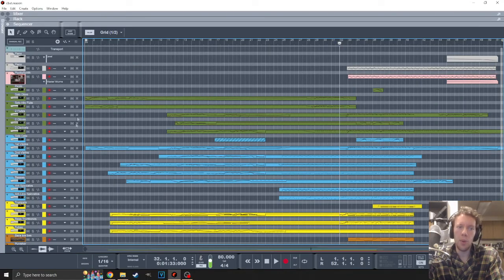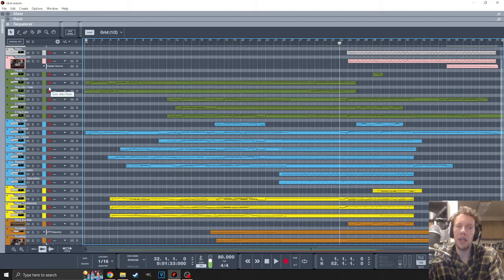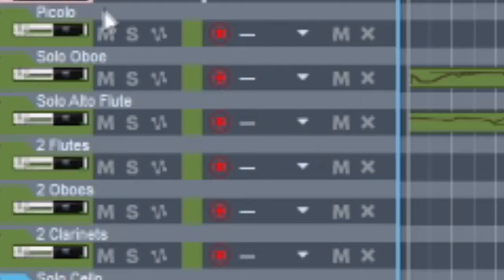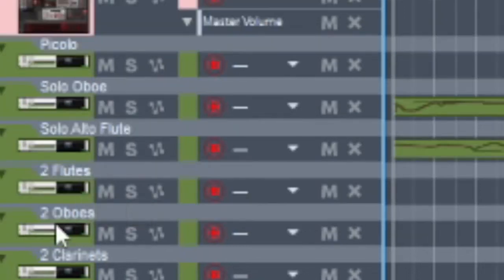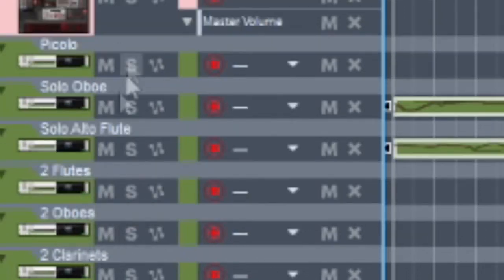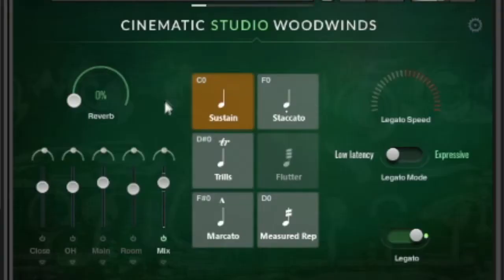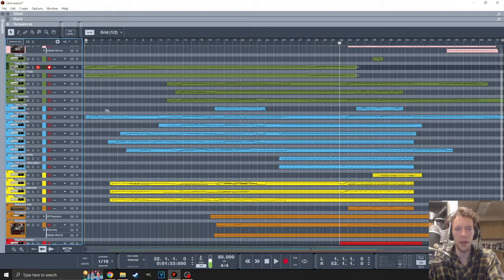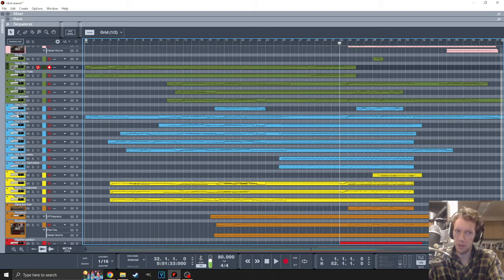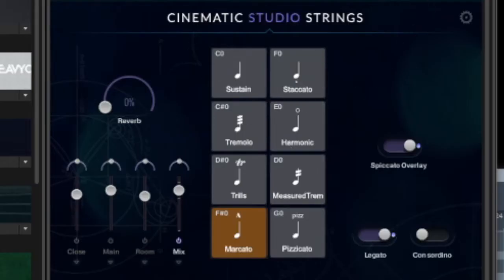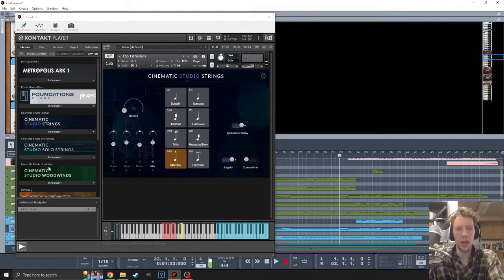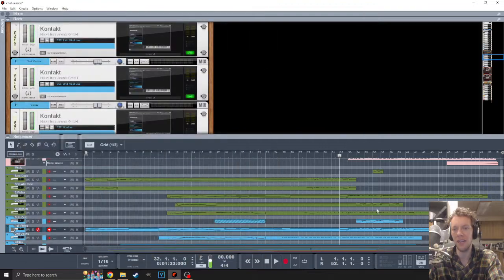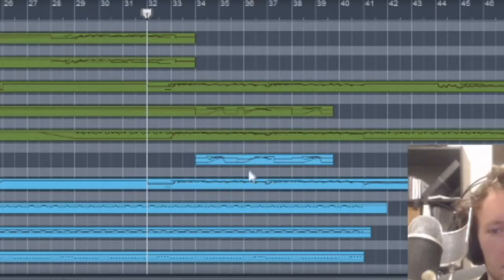That being said, pretty much everything in here is going to be a Kontakt library of some kind. We have a piccolo, a solo oboe, a solo flute, 2 flute section, 2 oboes, and 2 clarinets. Those are all from Cinematic Studio Woodwinds. Sounds really decent. Next up, we have strings, which are mostly Cinematic Studio Strings. Same company, just their string library. And there's instances of Cinematic Studio Solo Strings in there as well. I think I have a solo cello at one section right in there.